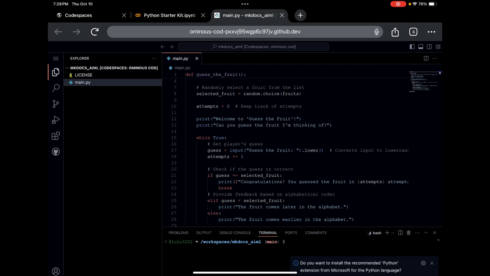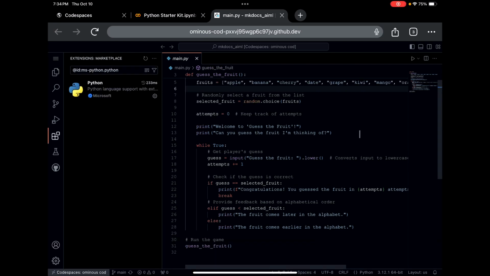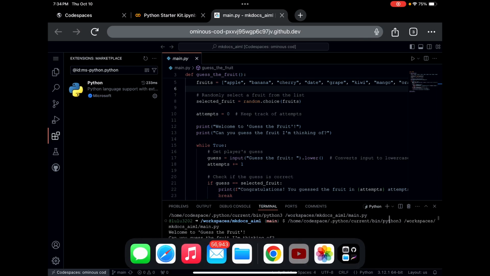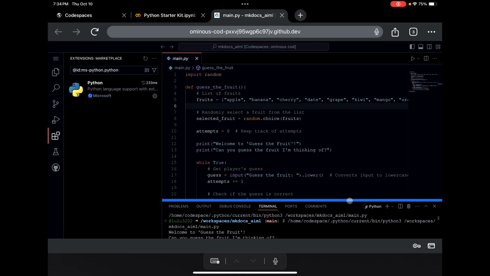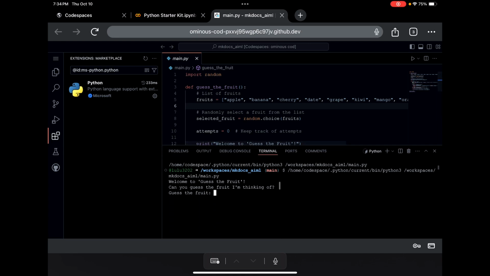But if the guess is incorrect, the game will keep telling the player whether the correct fruit comes earlier or later in alphabetical order. This is a very simple program, and the only reason I wanted to include it here is just to show you how we use everything that we've learned so far. So let's run this Python file, and this is what we get as our output. Let me expand the terminal a little bit.